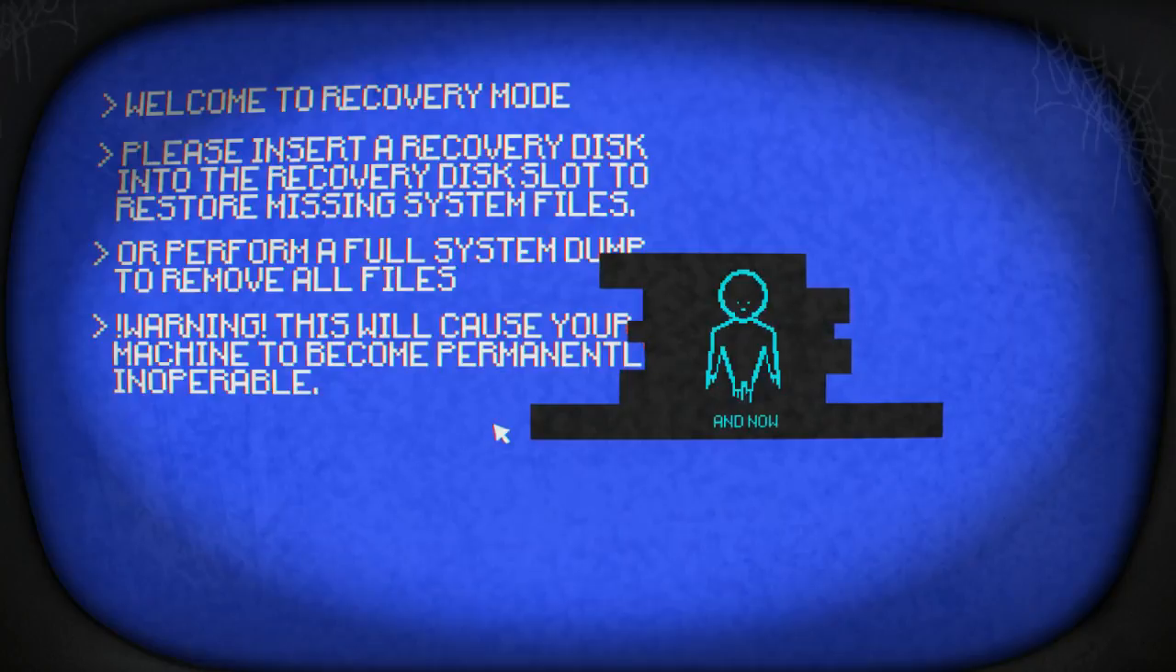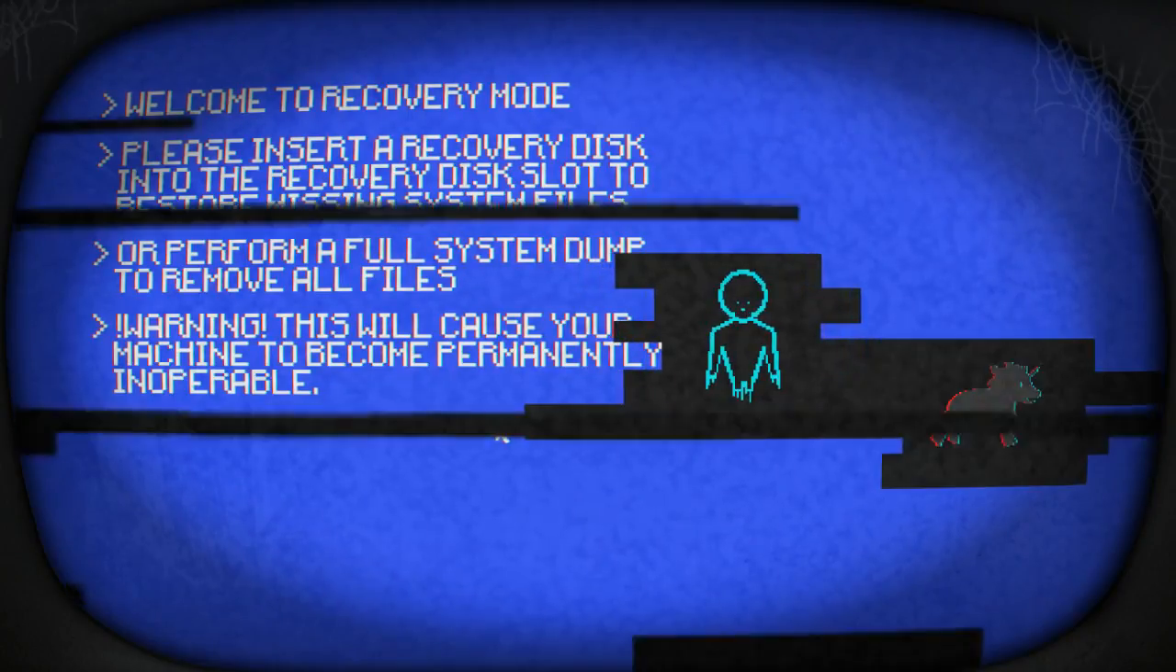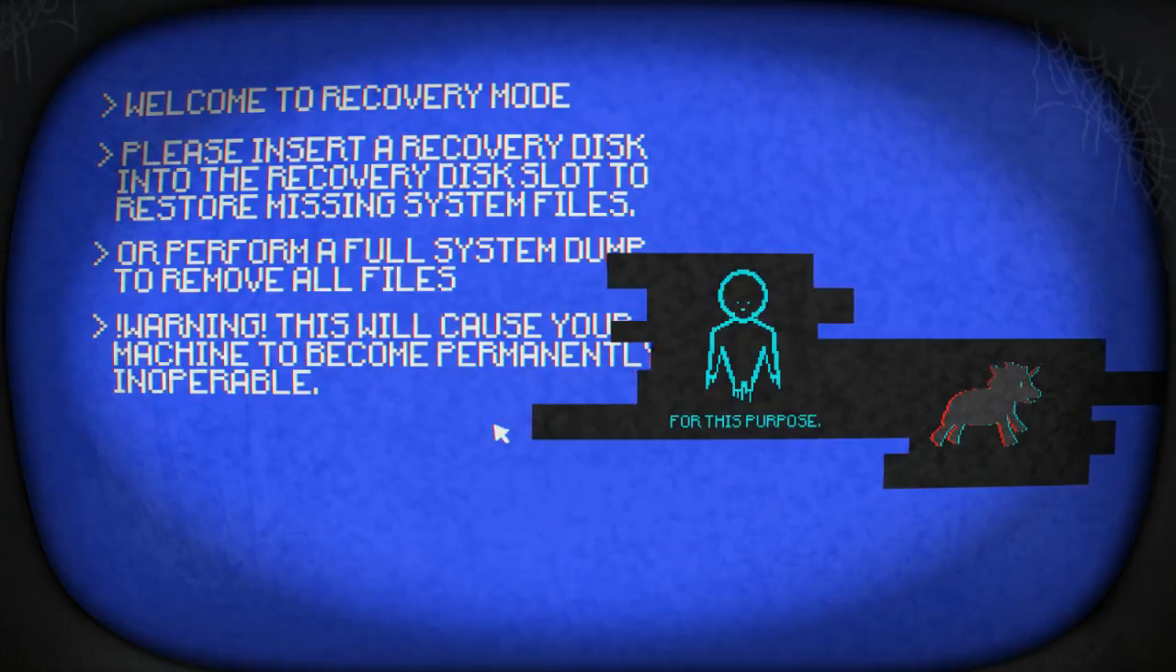You've done well. And now, it's almost over. When you are ready... Perform the system dump. There will be nothing left afterwards, and you will be freed. Your soul will not be safe as the system dumps, so you will need to stay ahead of it. I have prepared a familiar vessel for this purpose.